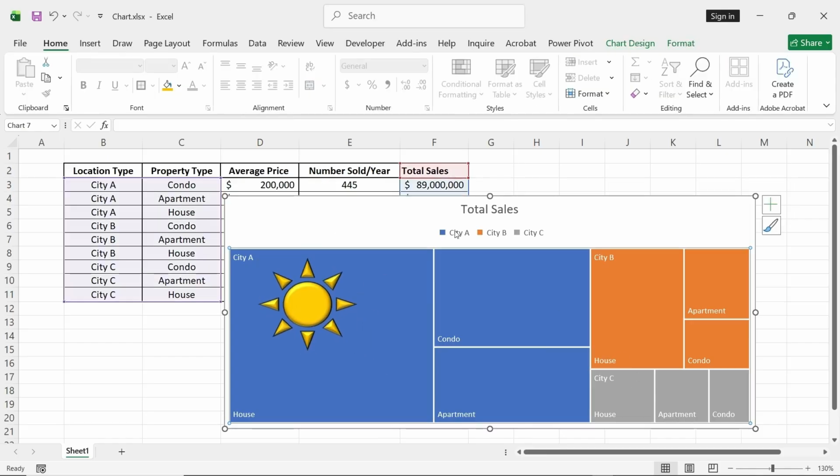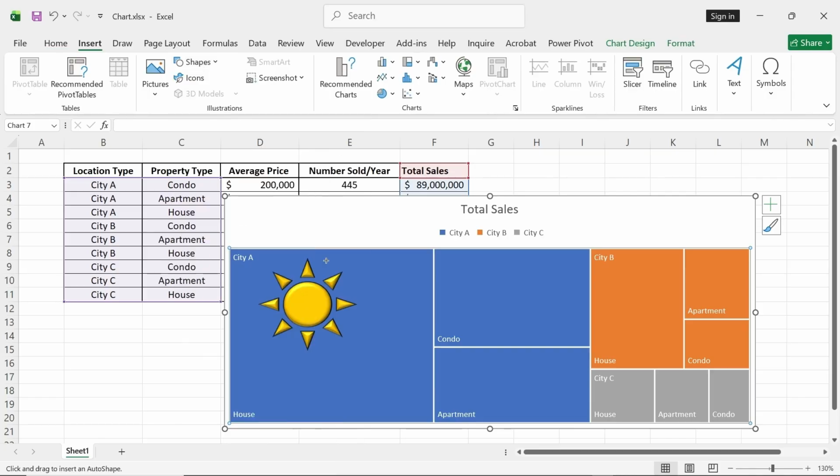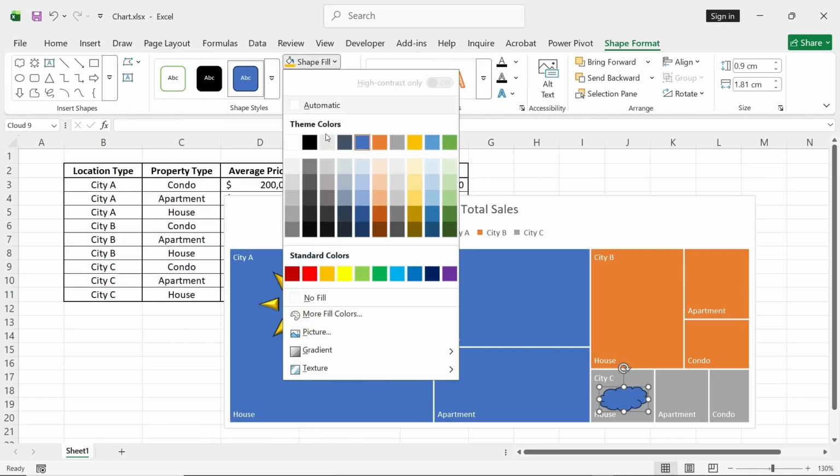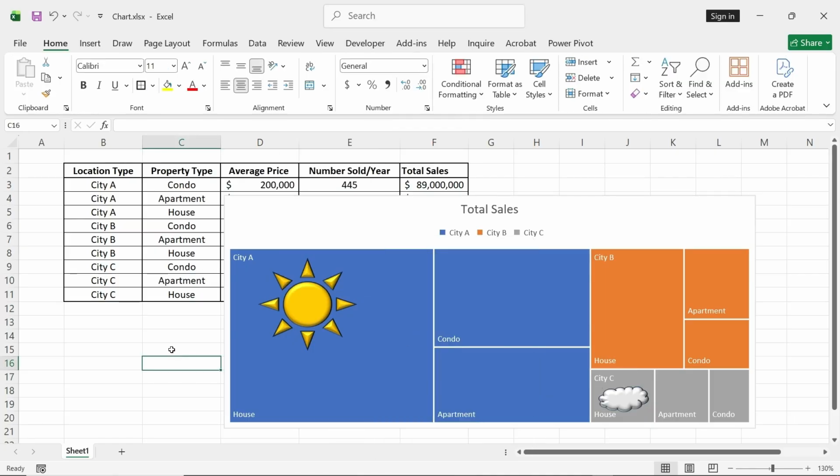For this one, I'm just going to use a cloud. Insert shapes. And the shape fill will be a little bit on the gray side. Shape effects, bevel. There we go.